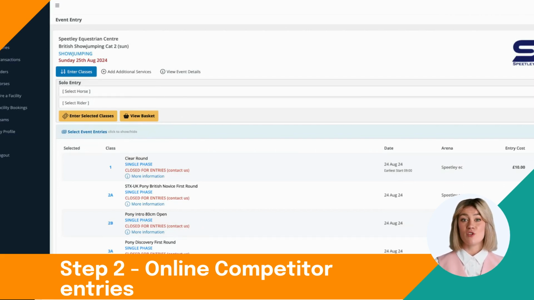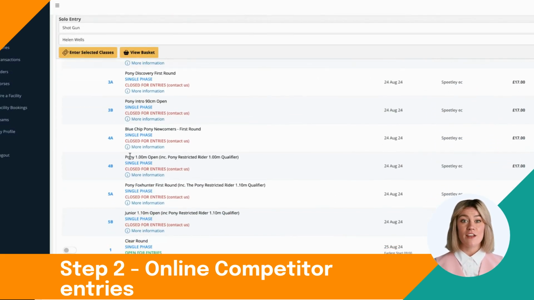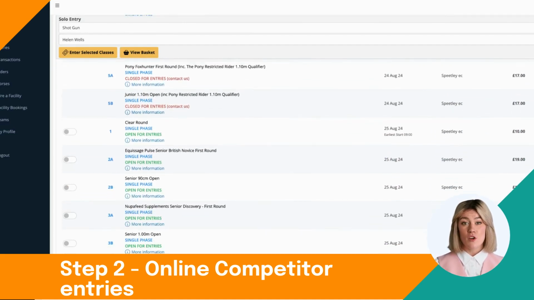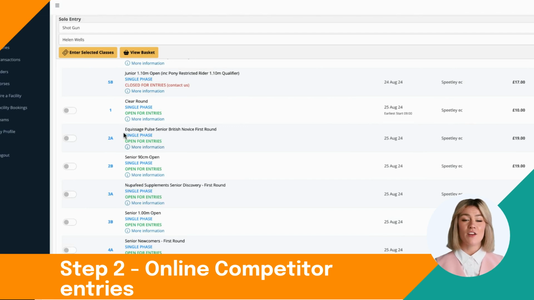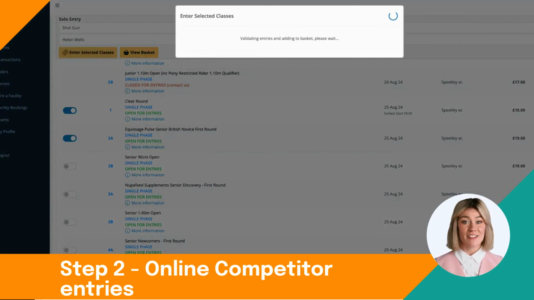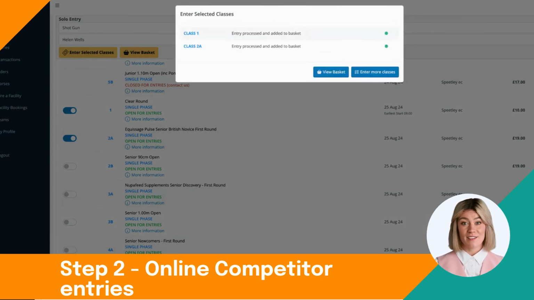The system will take them straight into the event they selected to enter and will show all the classes that are available to them, like this. The competitor can select the rider and horse from their list that they want to enter the event, and then select the class or classes they want to enter. When they have finished selecting the classes, they can click on the Enter Selected Classes button. This will briefly show that the classes selected can be entered, and the competitor can then choose either to add more entries or to view the basket of entries.